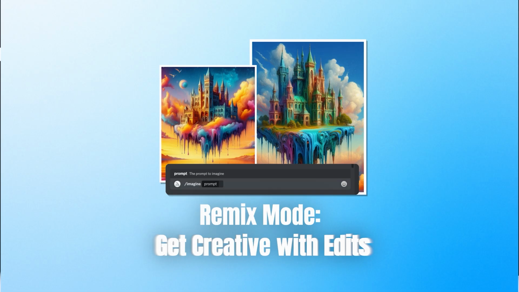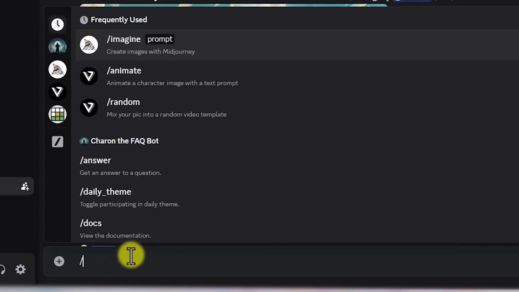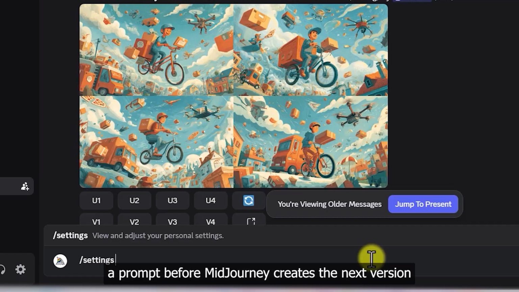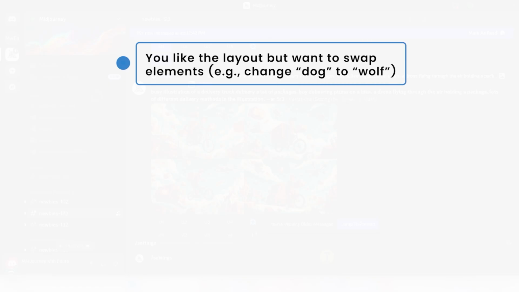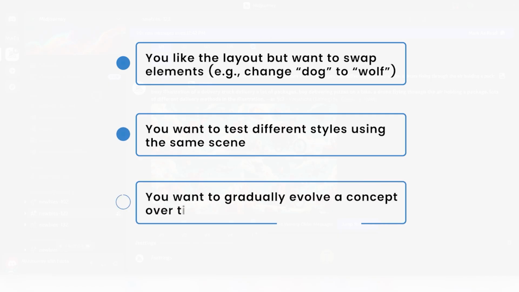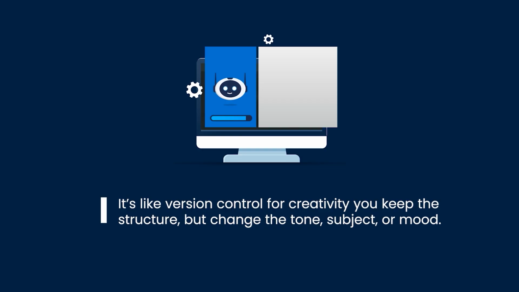Remix mode. Get creative with edits. Remix mode is a powerful tool that lets you change part of the prompt while generating variations. To enable it, you can just type in here /setting toggle remix mode on. Now every time you click a variation, you will be able to adjust the prompt before MidJourney creates the next version. Remix is great when you like the layout but want to swap elements, for example, change dog to wolf. You want to test different styles using the same scene. You want to gradually evolve a concept over time. It's like version control for creativity: you keep the structure, but change the tone, subject, or mood.